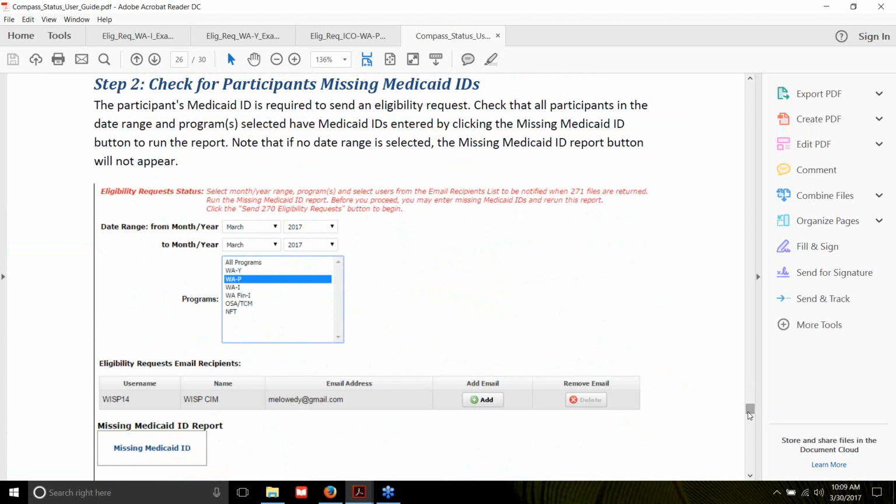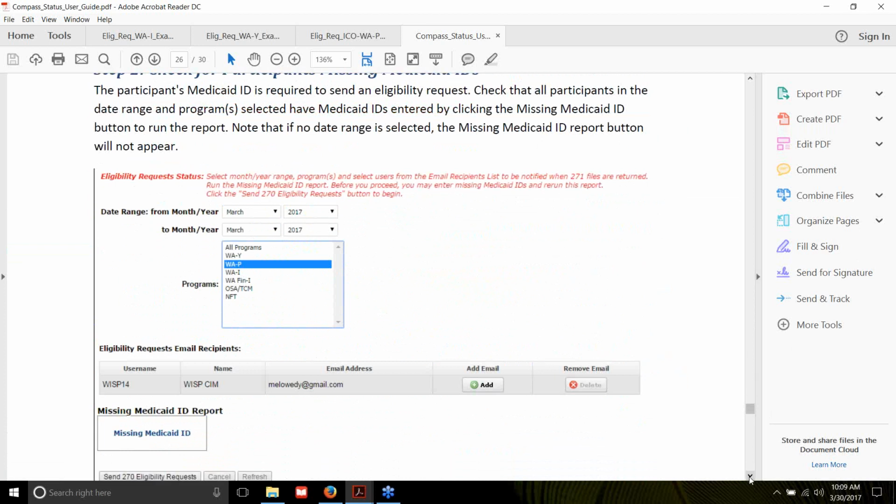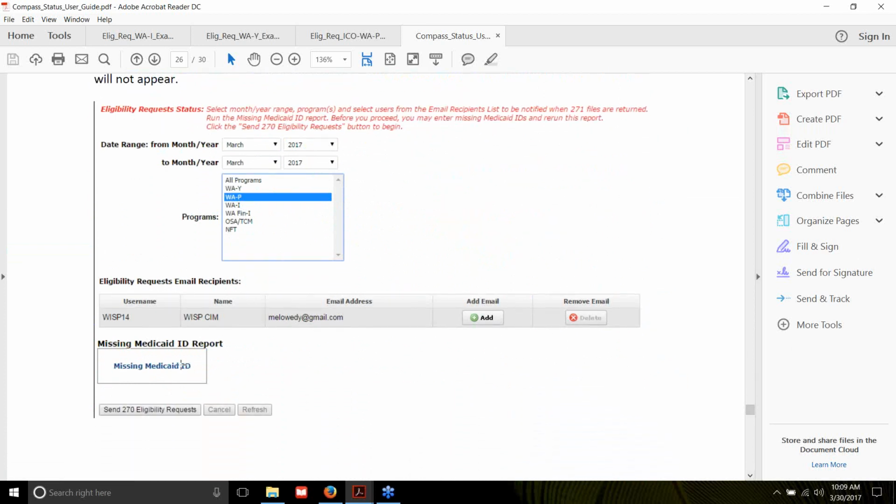Then the first step of the process, after you select programs and the date range, is that we're going to check for missing Medicaid IDs. And when you select that, the missing Medicaid ID button pops up down here. I don't know if you guys can see my full screen, but I hope so. And you're going to want to click that.